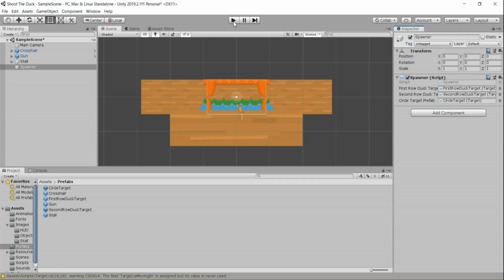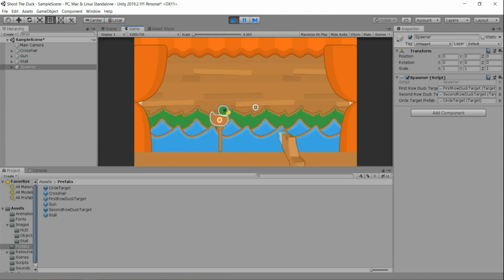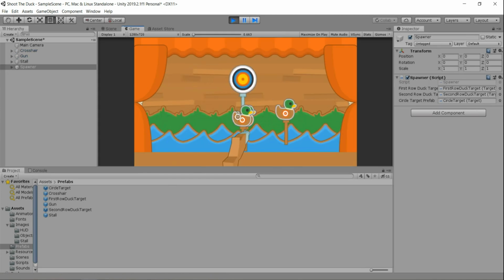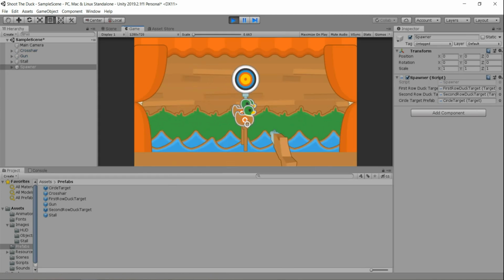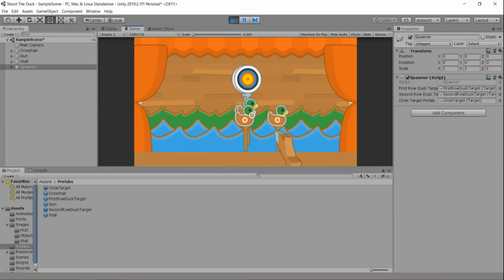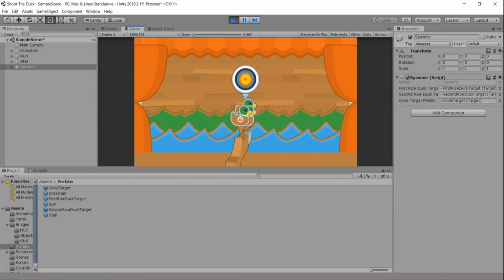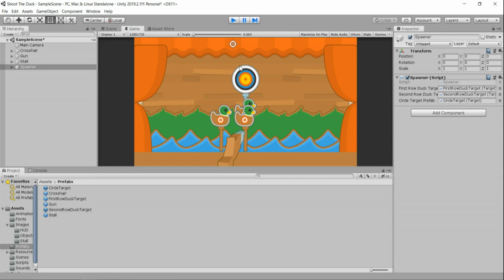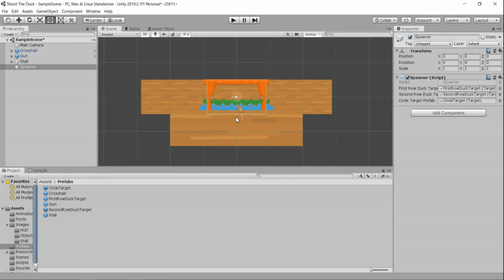So for the final testing I will play our game. So guys, we have a gun and we see that we actually spawn our targets and our ducks, but we cannot hit our ducks, and we need to fix this problem. We cannot hit or actually kill our ducks and break our targets, and we definitely need to fix that.